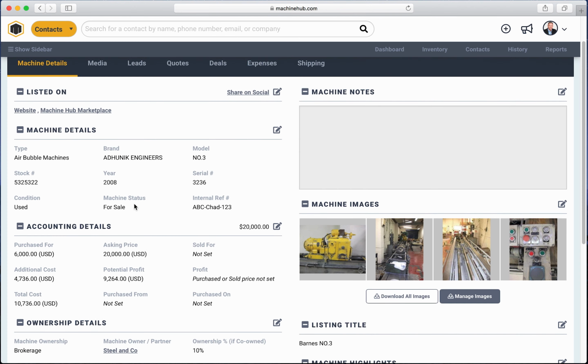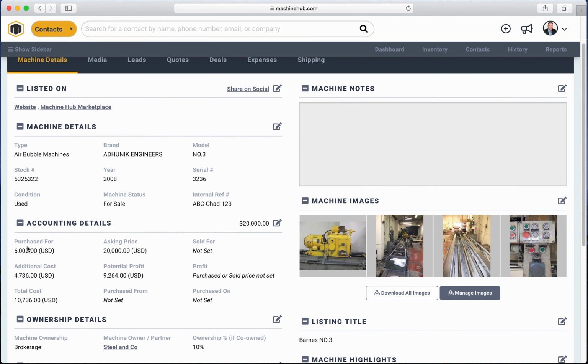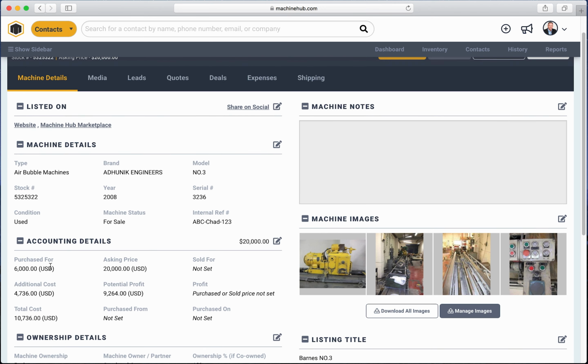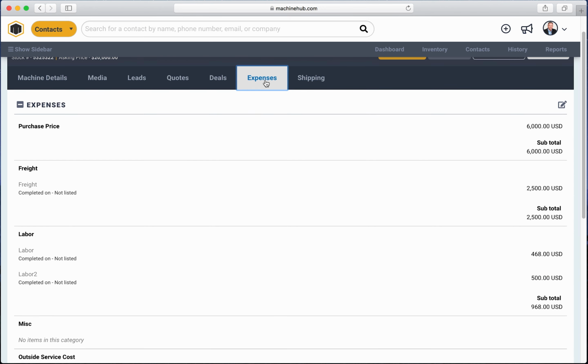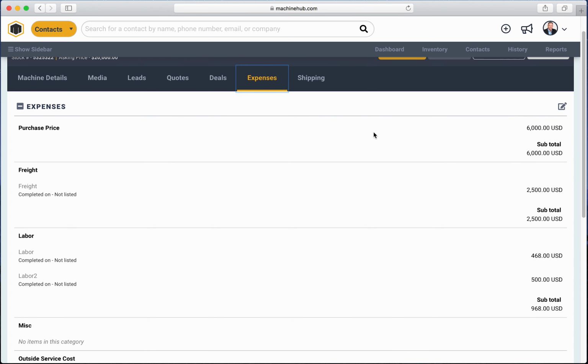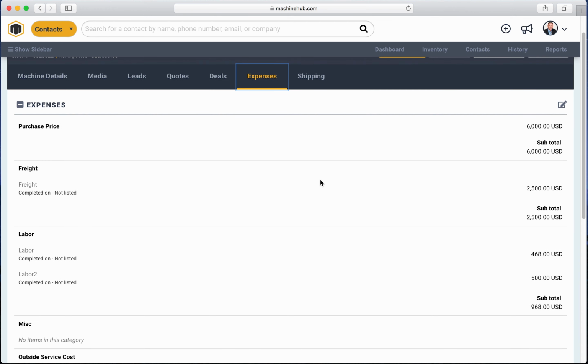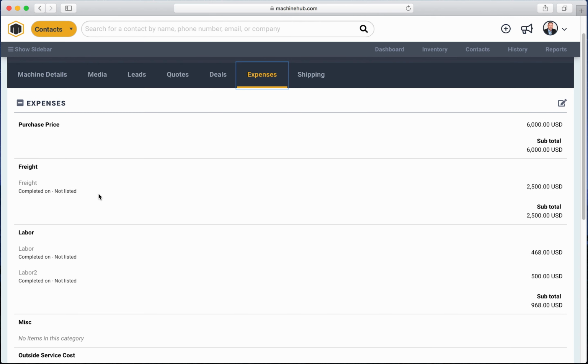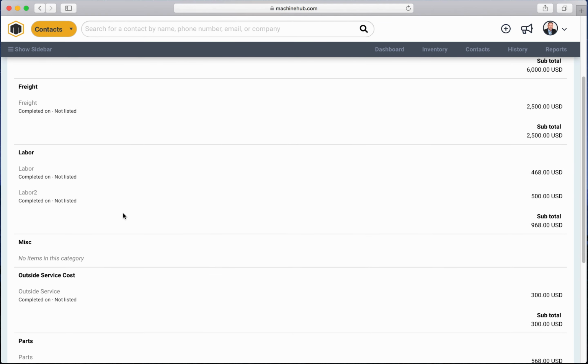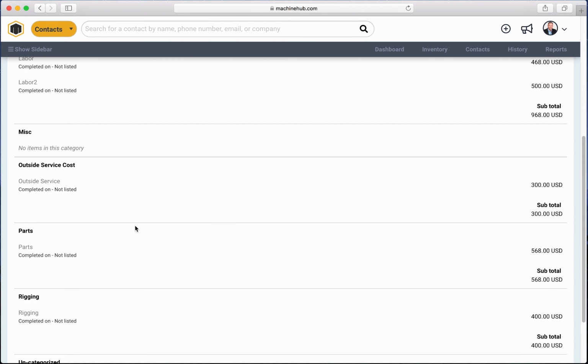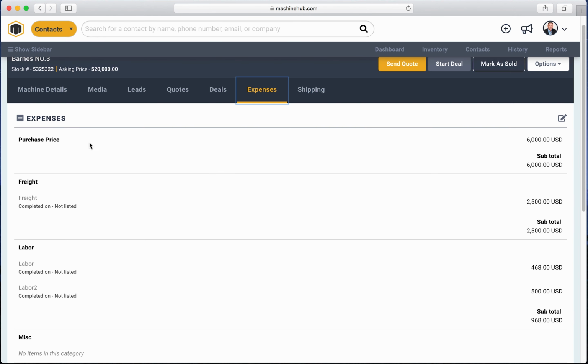Below that's the accounting details. For this machine, we have listed that we purchased it for $6,000 and additional costs are $4,736. So where that additional cost is tracked in Machine Hub is on the expenses tab. So if we click through to the expenses tab, we see the purchase price and then additional costs associated with that machine. In this case, we have some freight, some labor, miscellaneous expenses, outside service costs. All that can be tracked within Machine Hub.